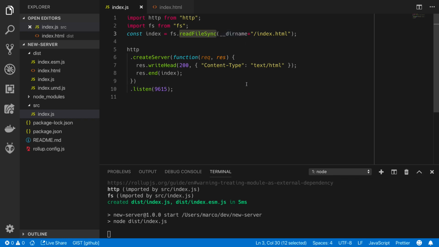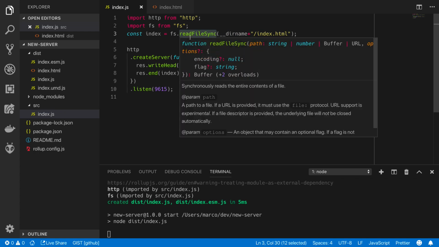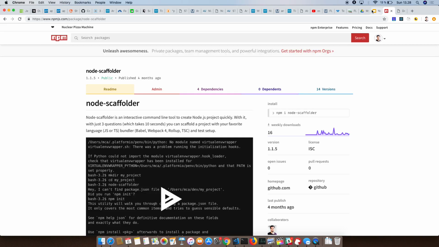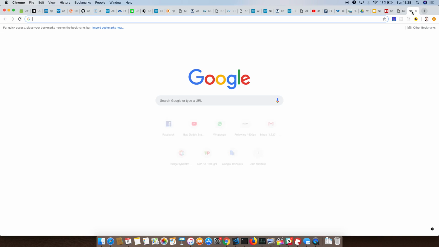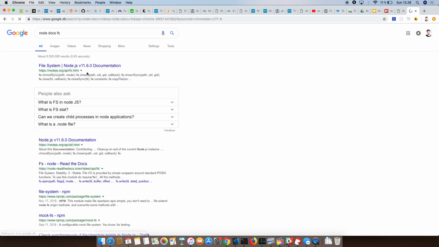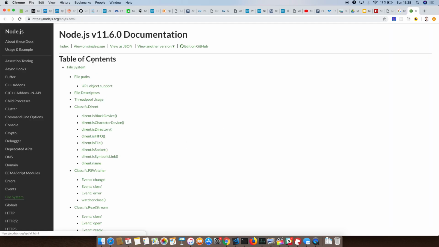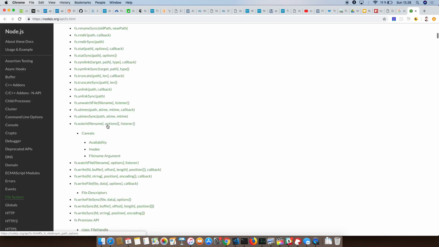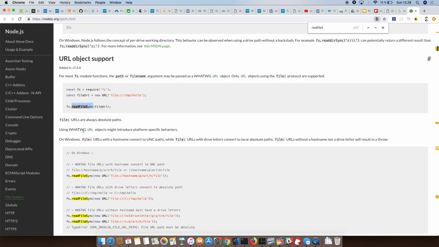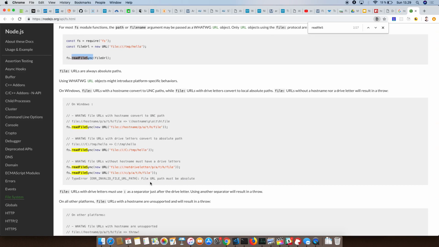What allowed you to use FS, the file system? FS is a core module, and you can find it in the documentation. So if you go to Node docs file system, you can see there is this file system, and if you look, there is a readFileSync here, and this is what I'm using. It's a method on that core module. Think of it like a library, but instead of installing it, you can just require it.